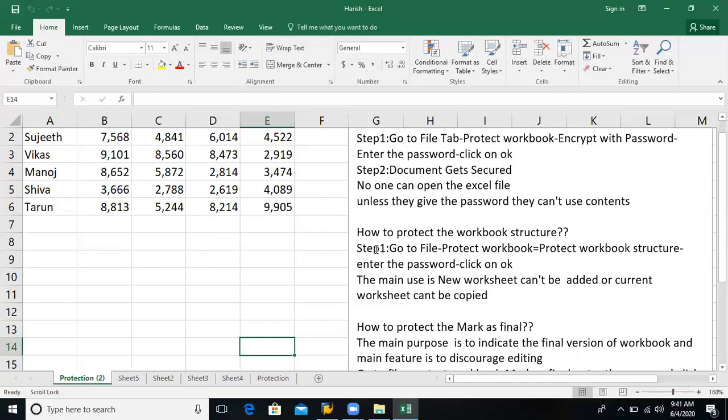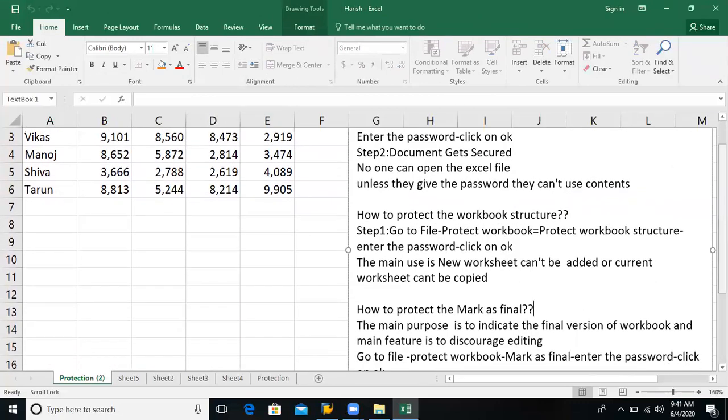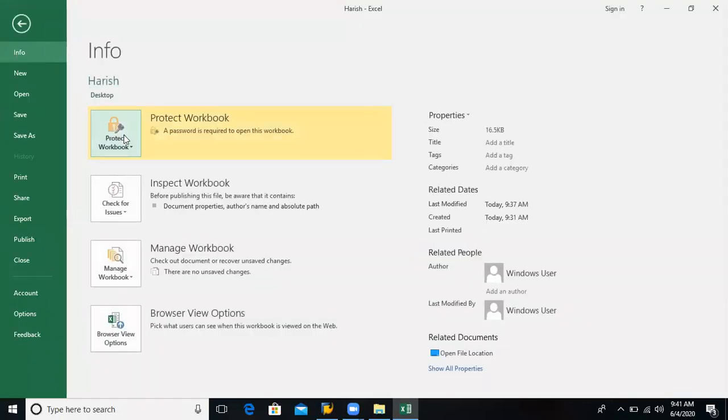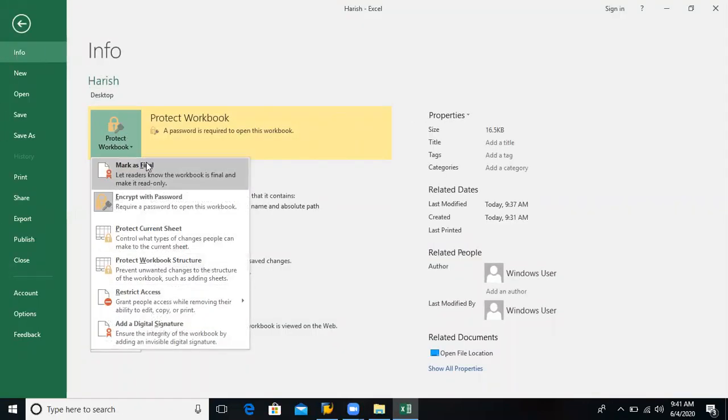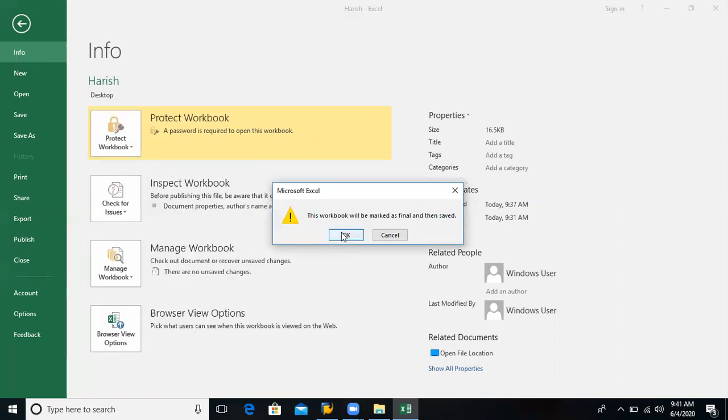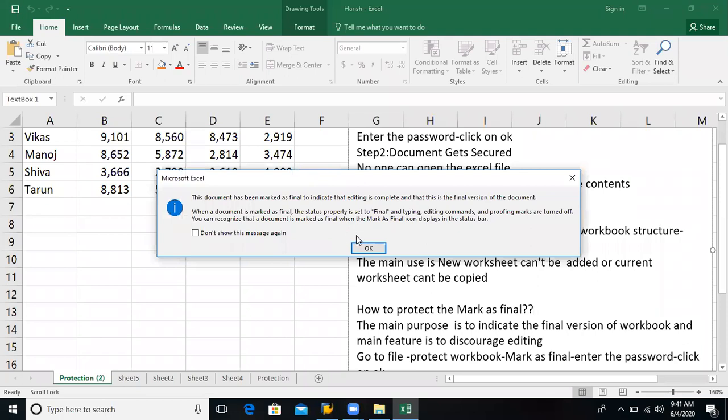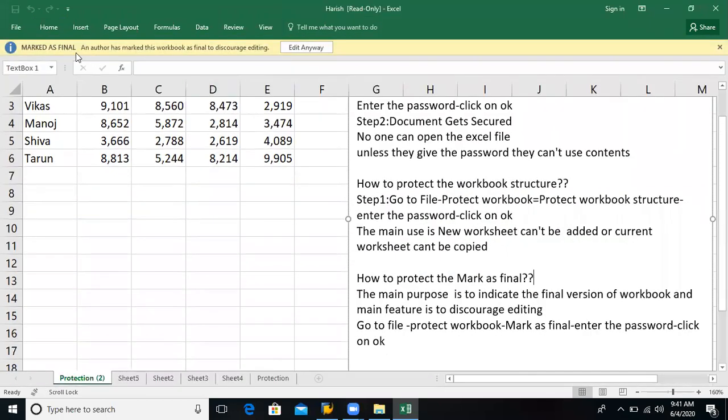Next, protect, mark as final. Mark as final means it is a final version of the workbook, and it is used in order to discourage editing. I'll show you. File, protect workbook, mark as final. Click on OK. It will show a dialog box: an author has marked this workbook as final to discourage editing. In order to discourage editing, we are going to use this option.